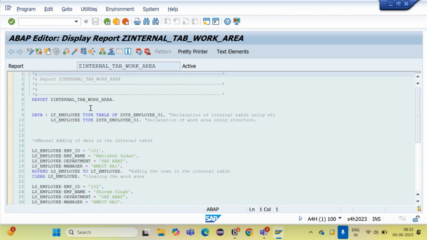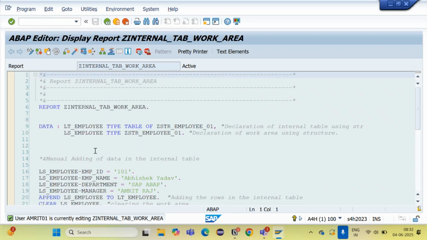Okay, how many of you have got this issue? Anyone? When you are trying to open it, you are getting this message: "Your name is currently editing," and you are not able to open it in change mode. How to resolve this? Just answer this question. We have to remove the lock. Great. We'll have to remove the lock.